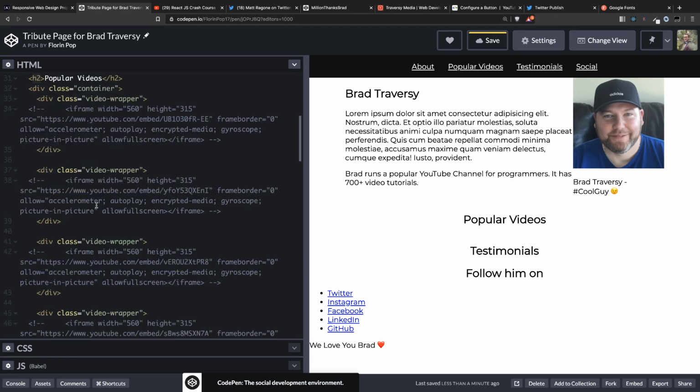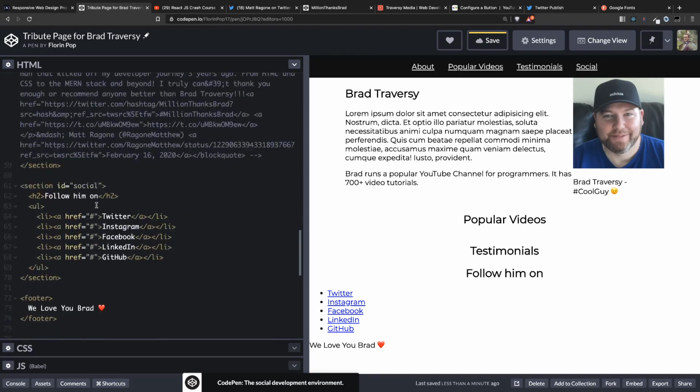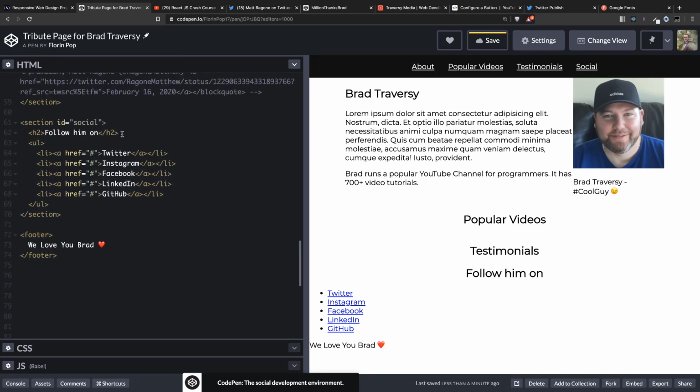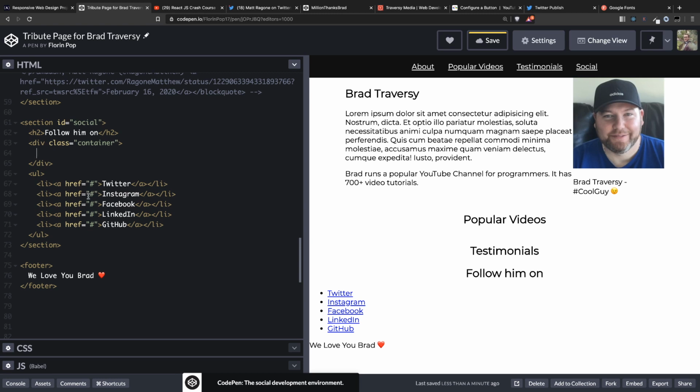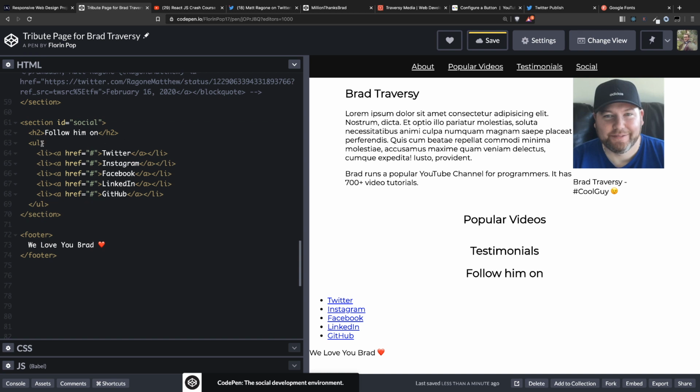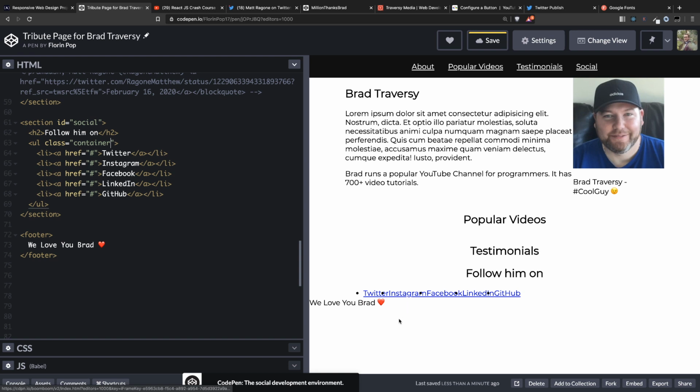Yeah. We also want this section, the social section, to have a container around the UL. No, not really, because we're going to do this UL to be a container, class container. Yeah, so now you can see those are next to each other. The footer can have a class of container. Well, basically no, because we only have one, so we can remove.